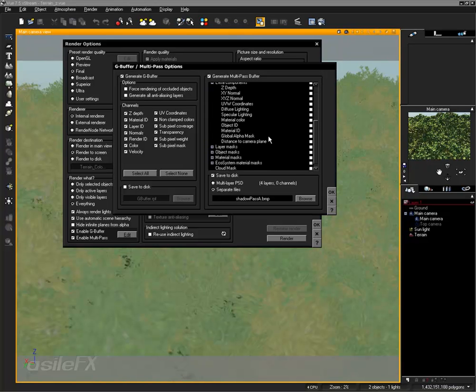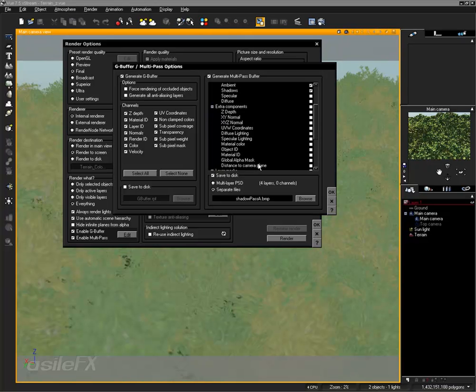And the more we have in the scene, the more is going to show up for the different mask options, because there are a lot of different masks you can export for individual ecosystems, materials, objects, layers, really a lot of different ways to break it up. We can also see that we have a ZDepth within the extra components. And a similar option is the distance to camera plane.